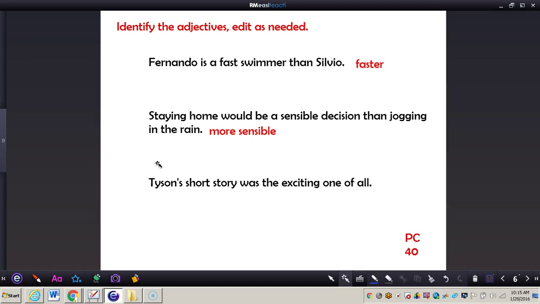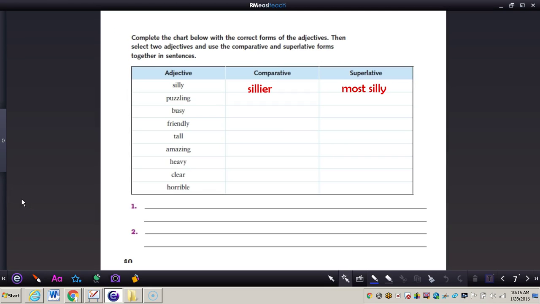So what I want you to do now is turn your practice companion books to page 40, and we'll continue to take a look at adjectives that compare. Now, the directions on page 40 say, complete the chart below with the correct form of the adjectives. Then select two adjectives and use the comparative and superlative forms together in sentences.